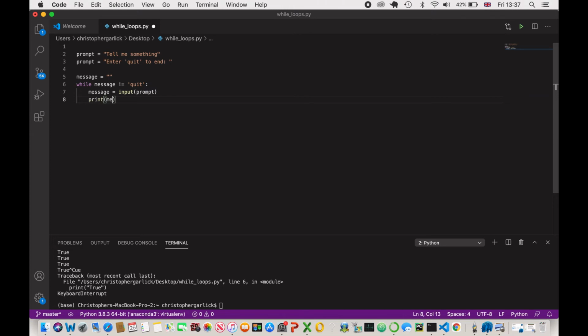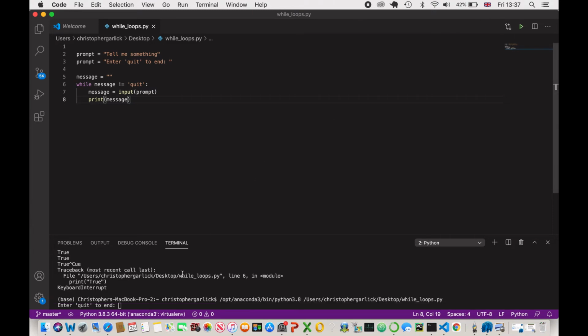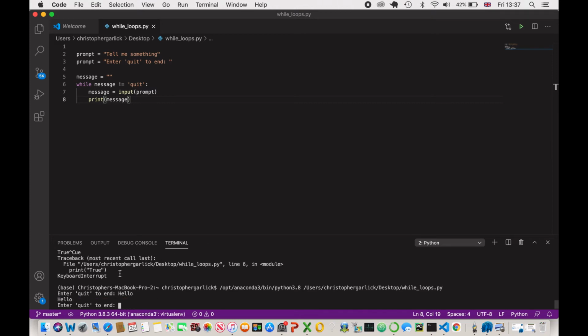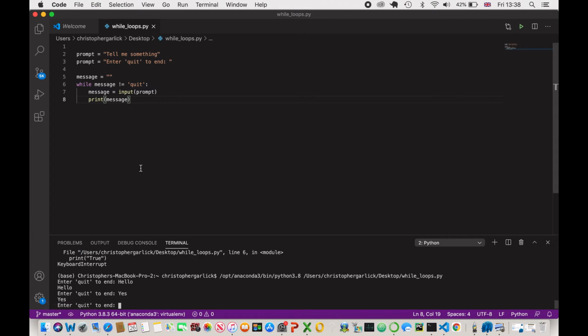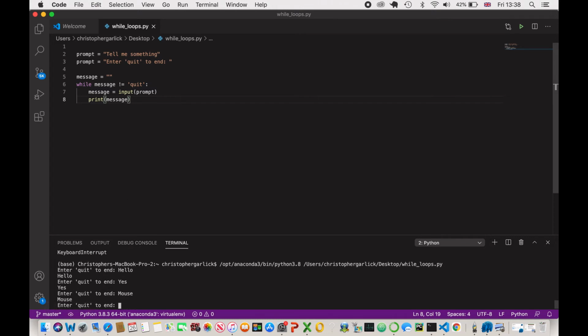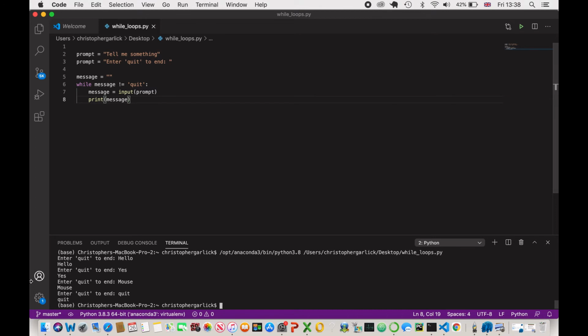So now we can just print the message, and if I save that and run, you'll see down here enter quit to end. But if I was to say hello, then we get this back. If I was to say yes, we get yes back. If I was to say mouse, we get mouse back. But if I type quit, it ends the program.